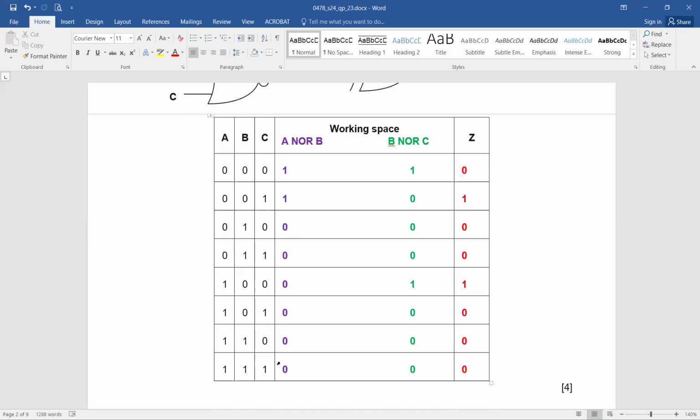Now let's move to B NOR C. 0 or 0, 0, reverse 1. 0 or 1, a 1, result is going to be a 0 for NOR. Now for this, we are actually referring to the columns, the signals B and C. So 1 or 0 is a 1, reverse is a 0. 1 or 1 is a 1, reverse is a 0.